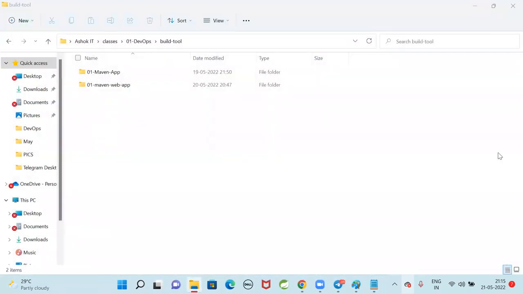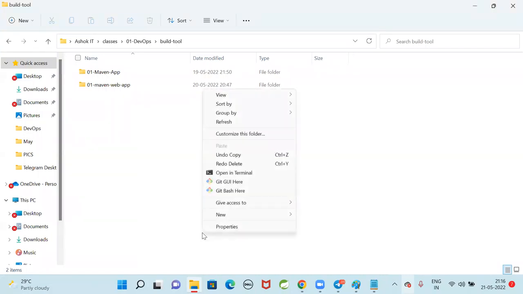First, you need to download the Git client software from this URL, and you can install it. Okay. Now open Git client, guys. Right click, go here, open Git bash.